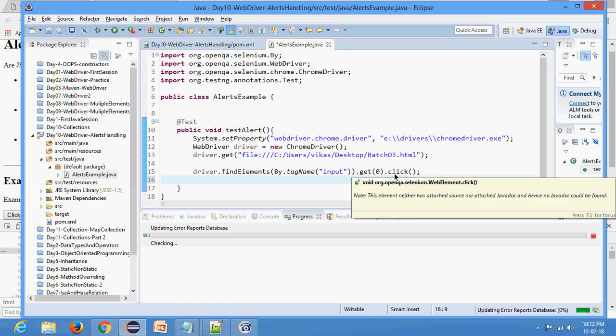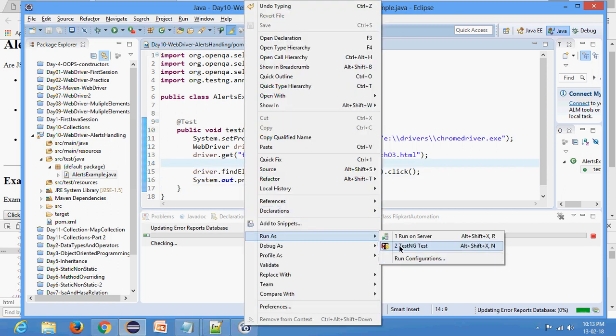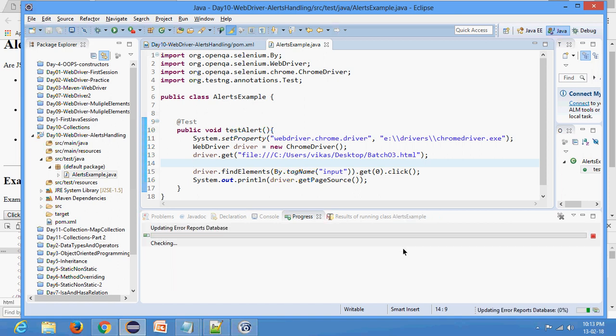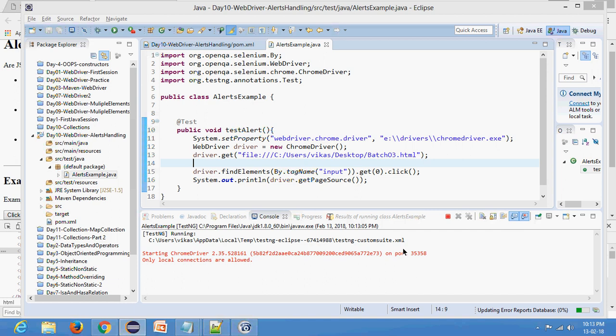Once you click on that button, let's say I'm trying to print the page source, driver.getPageSource, after clicking on that button. See what happens. Right click, run as TestNG test. Okay, see there is a pop-up message. It's nice day today. Come back here and you see an exception, right? There is an exception. Now what is the exception? Just read that carefully. The exception is unhandled alert exception.